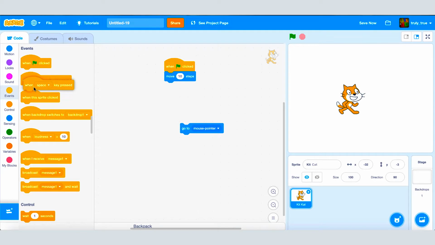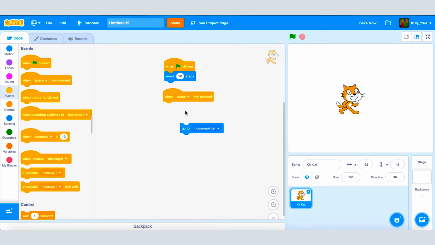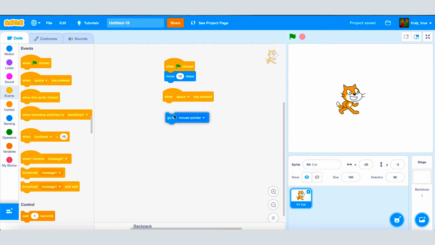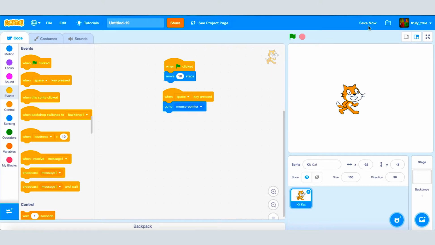and I'm going to drag and drop a when space key pressed block. And now I'm going to drag and drop the go to mouse pointer block, and as you can see once again, Scratch is already trying to put it there for us. So just let go. And now, little Kit Kat will go to my mouse pointer whenever I press the space key on the keyboard. And whenever I click the green flag, he moves forward 10 steps.